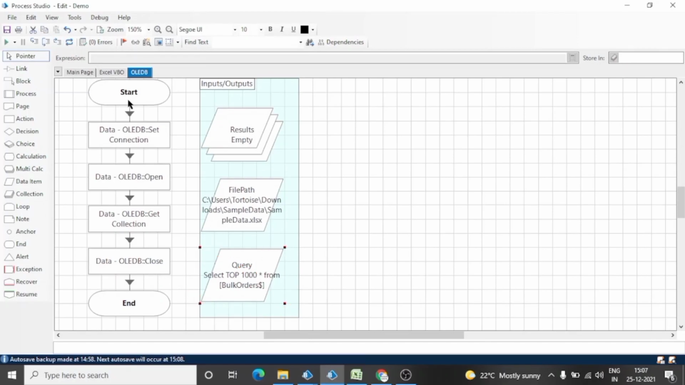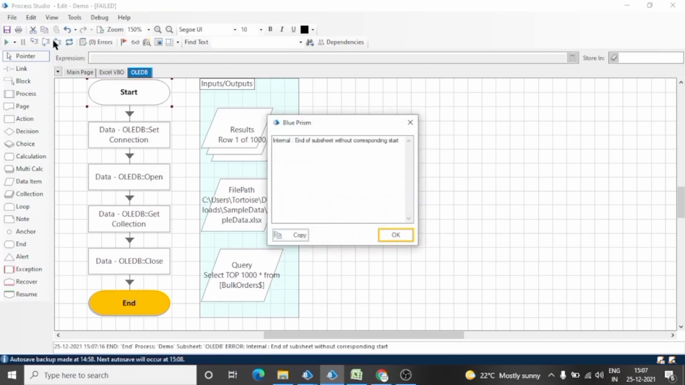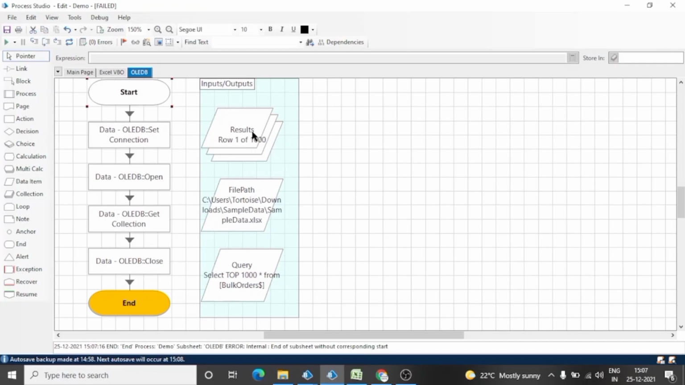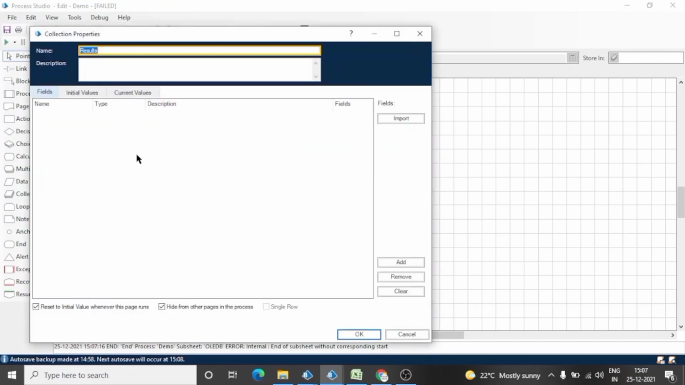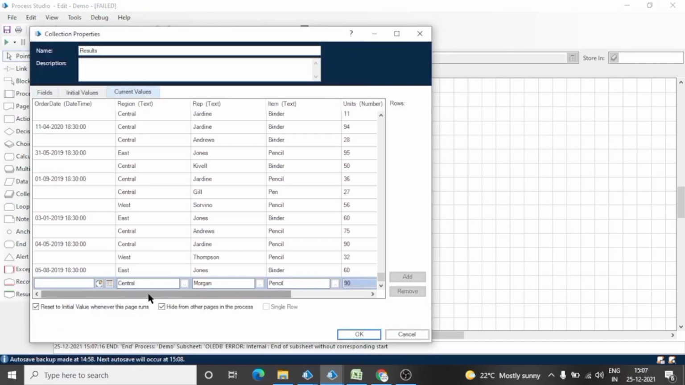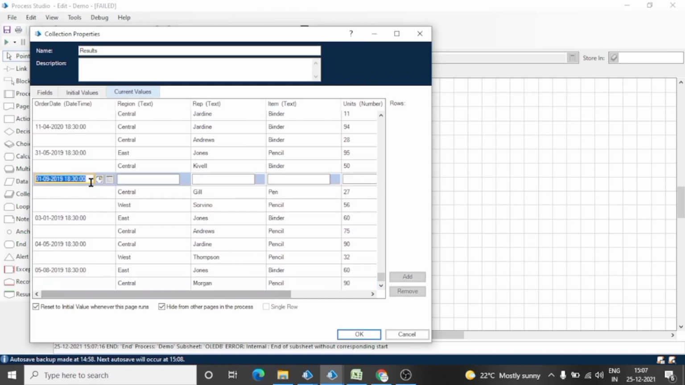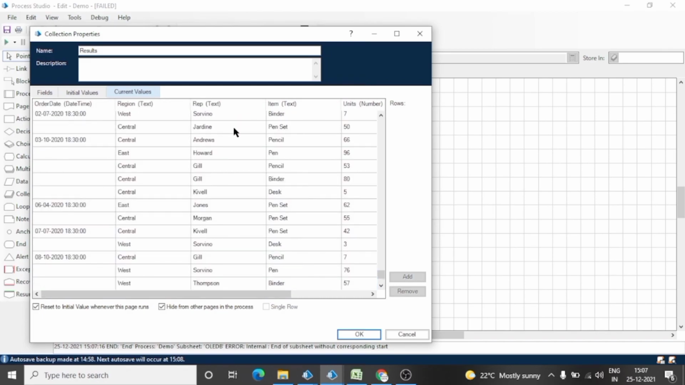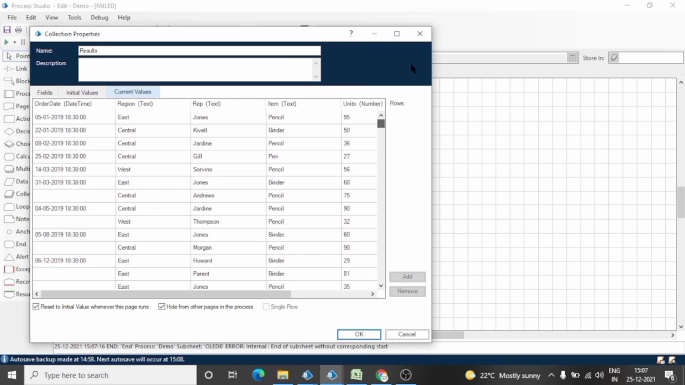So let's set this next stage and trigger the process. Step out. Okay. Done. See, now we got only 1,000 rows in our collection. This is how we can deal with bulk data.